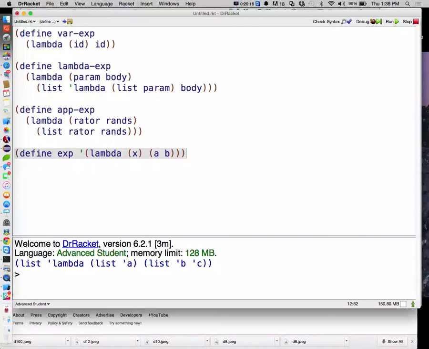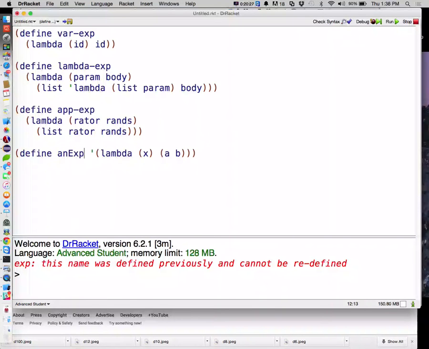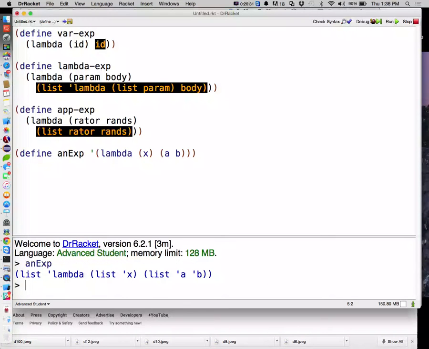Let's start off with something like that. We'll create a simple one. Go ahead and run this. Oh, can't call it exp. Call it that. That'll work. All right, so I've created this variable called exp.